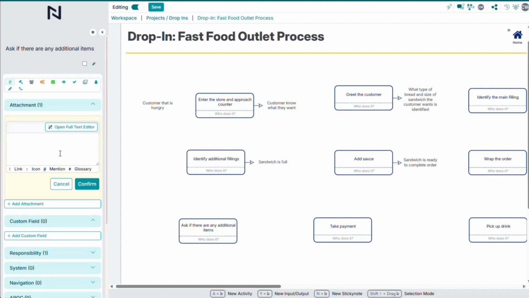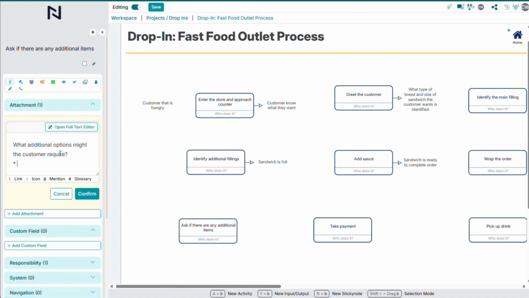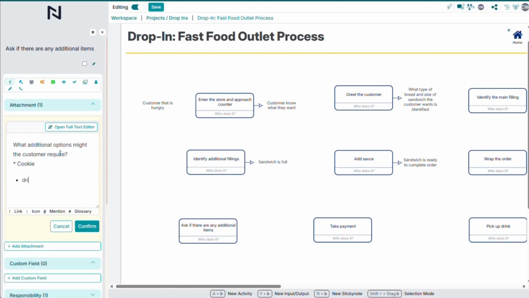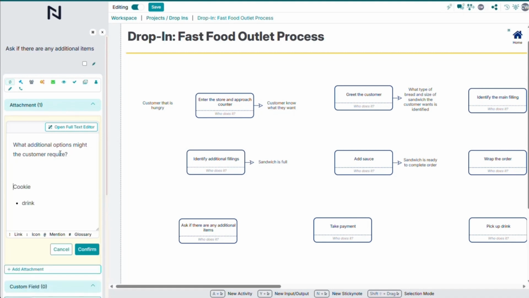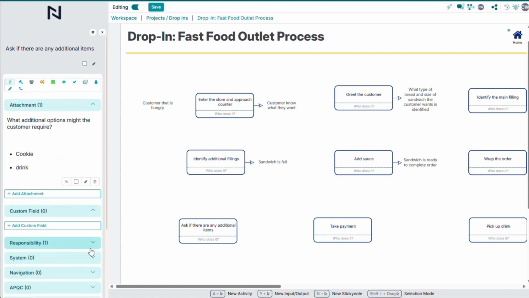activity. So I'm just going to use a simple text field here, and I might say what additional options might the customer require, and then I'm just going to put this as some bullet points. Cookie or a drink. My bullet point didn't quite work on there. Oh, it's because I needed an extra line. Cookie or a drink. I can save that there.